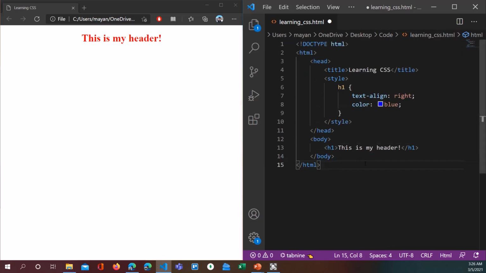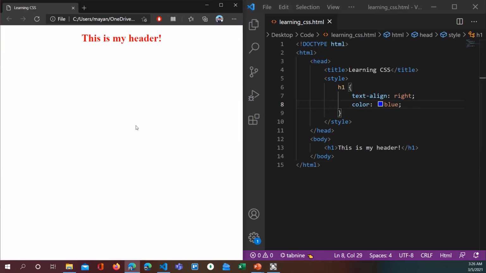So now we have a header and we have put the style to this h1 tag to have text align right and color to be blue. Let's save this and refresh our web page. You can see now the text is right aligned and has the color blue.